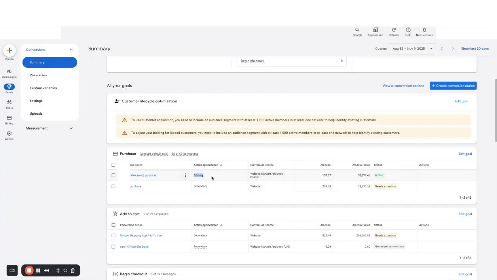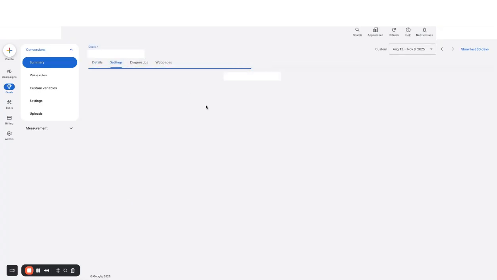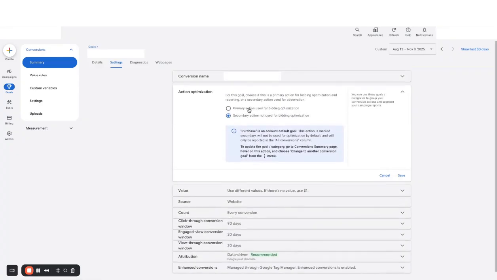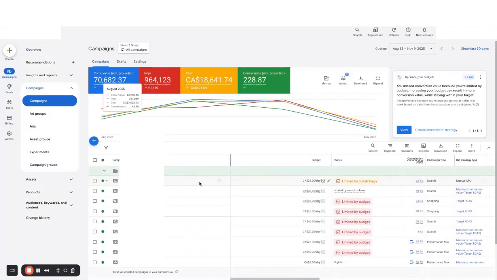But what I was getting at here was when we have two conversions set to primary, you're essentially double optimizing. I've seen this a ton of times. It's very, very easy to fix. All you do is click on it, settings, and then you can change it right here. And you can read the description here as well. I'm not going to go over it, but that's really the explanation of it. That's what I'm typically seeing. Moving on to number two.